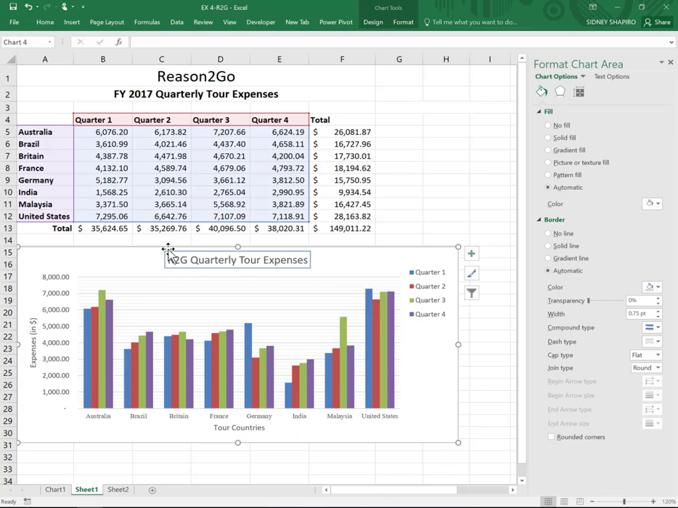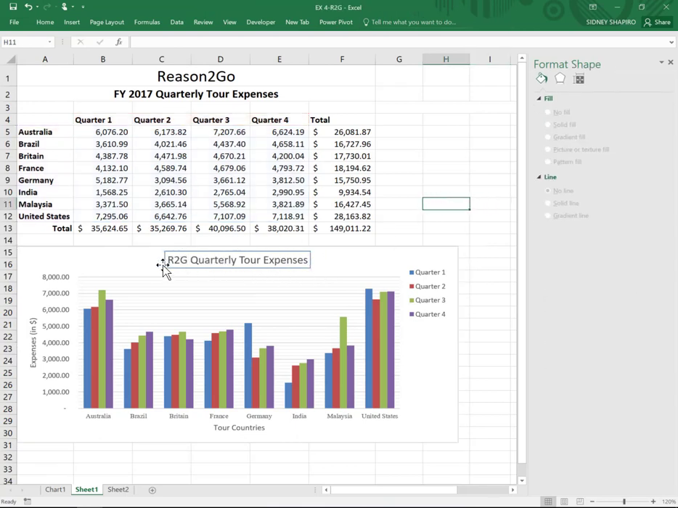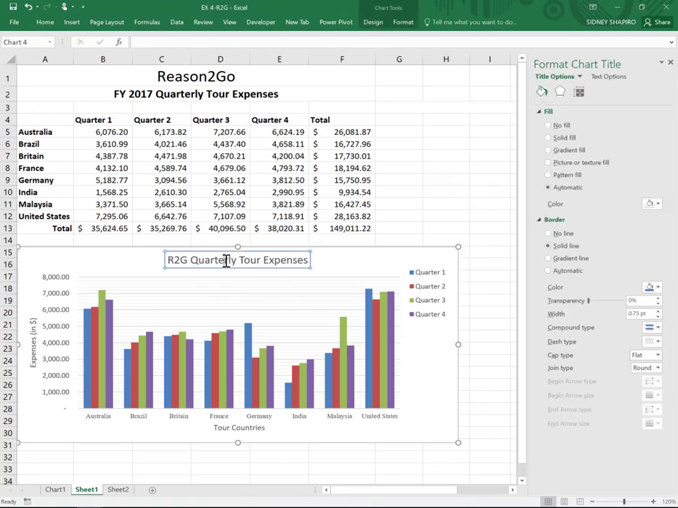And now if you look, it's going to change to default blue, and it's going to put a solid box around the chart. So we'll deselect everything. Now you see it shows up like that.